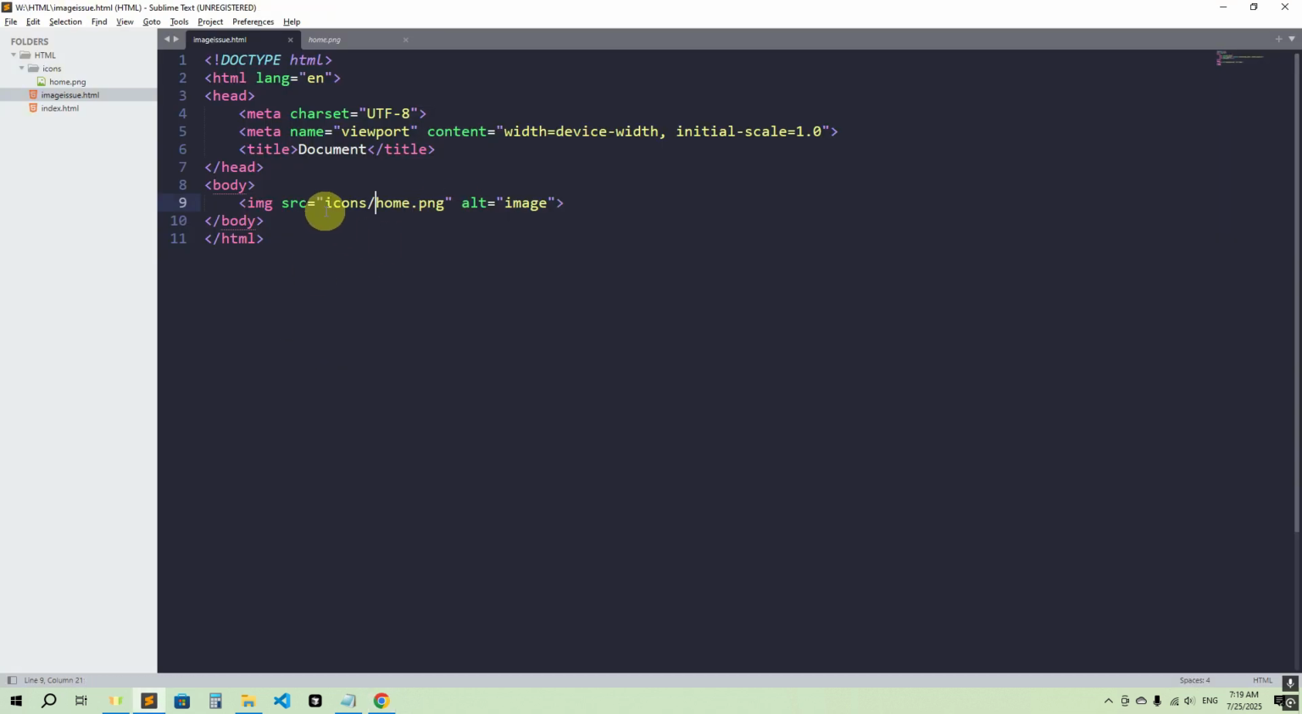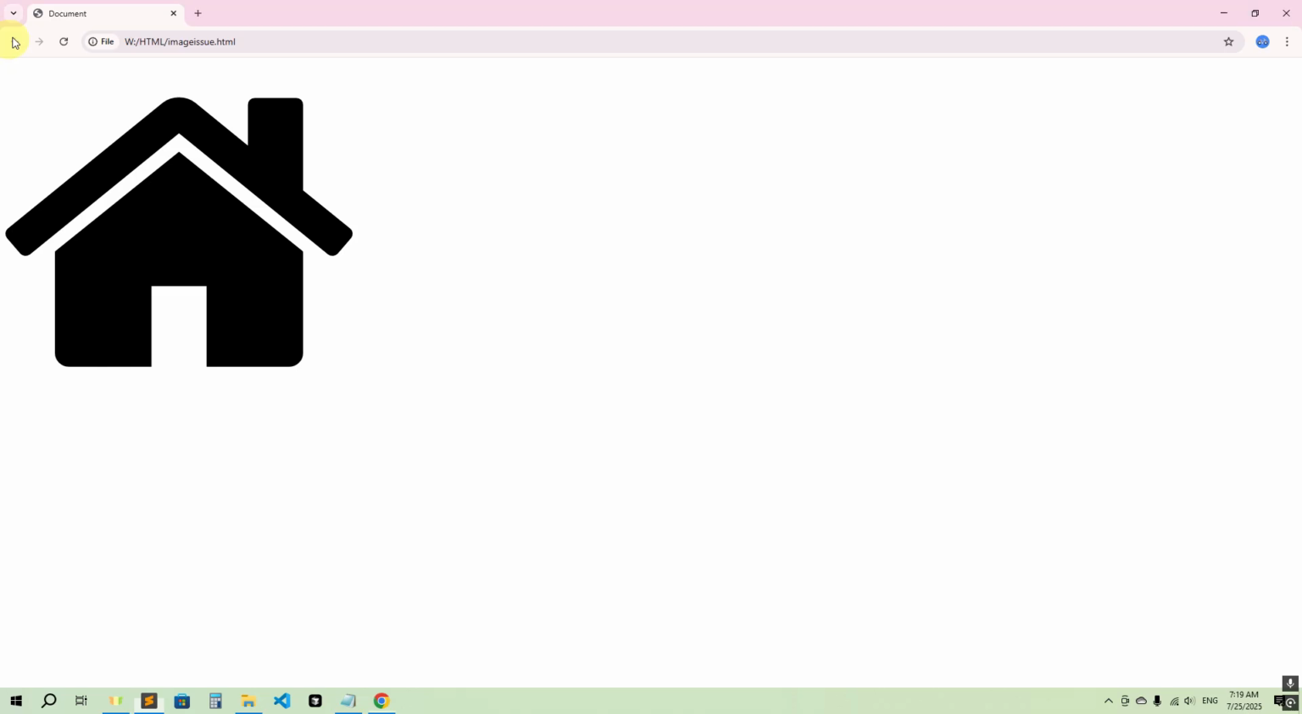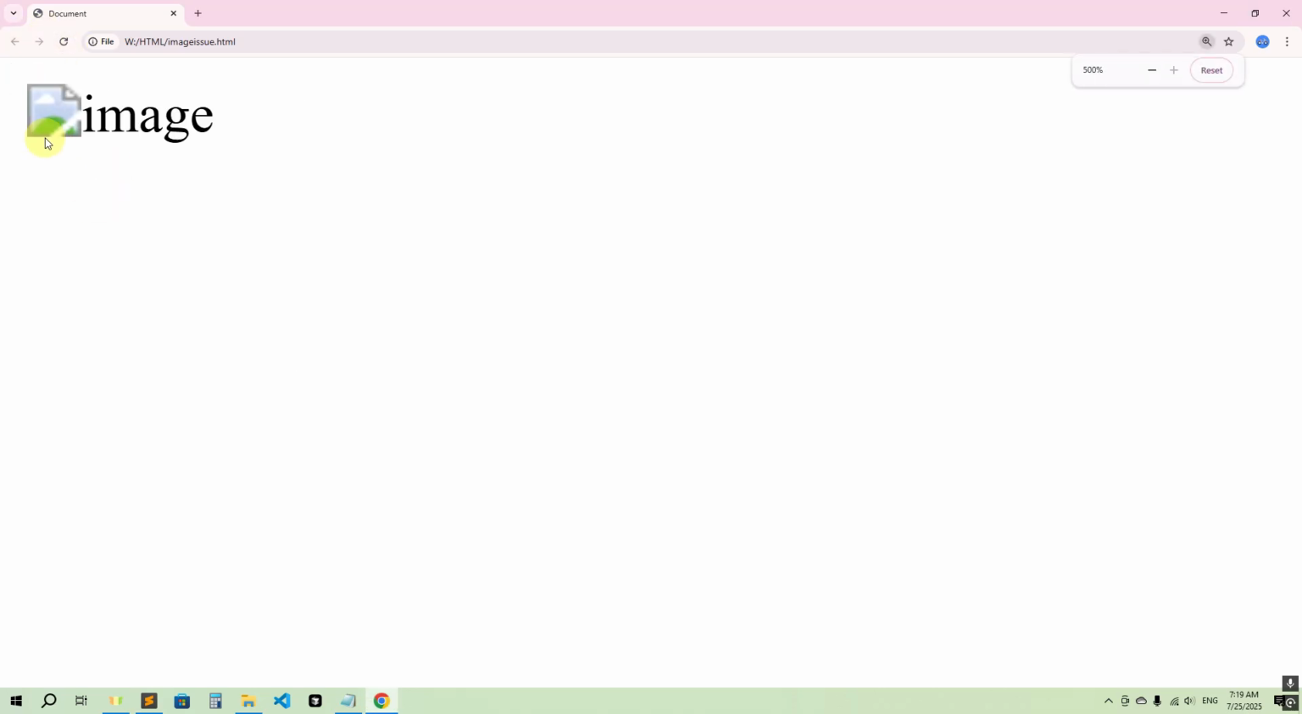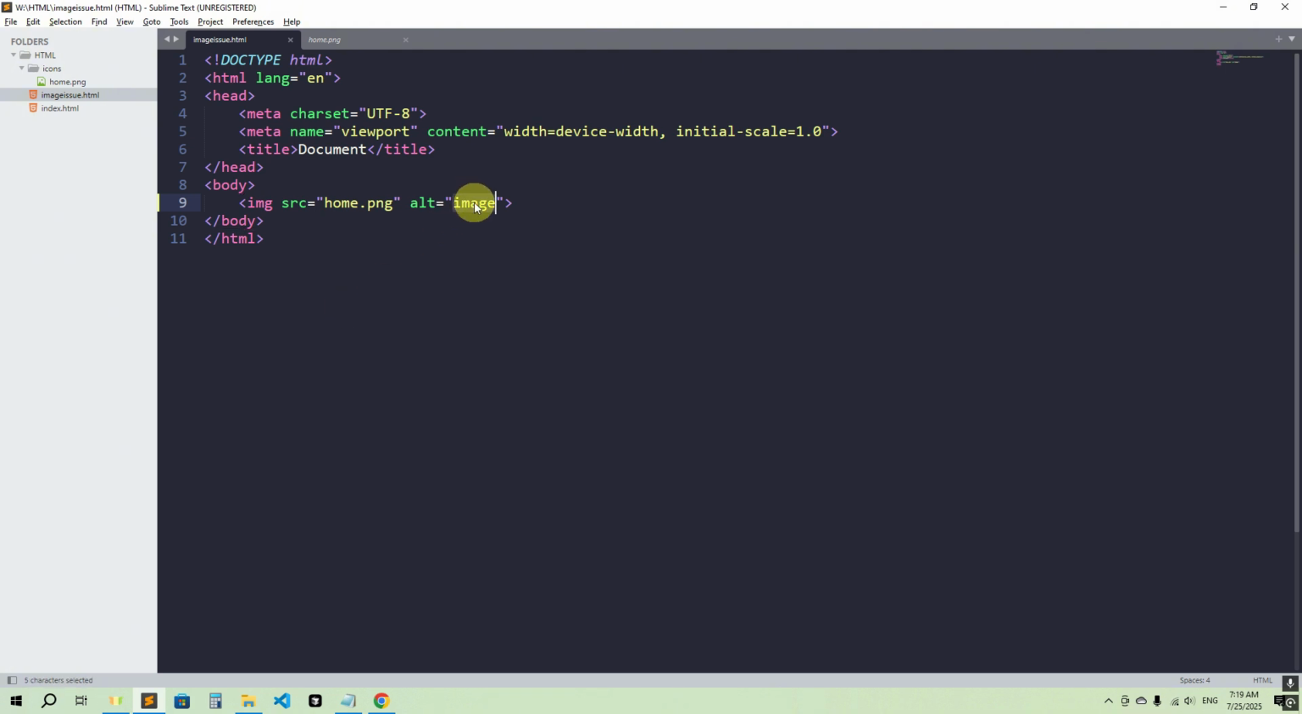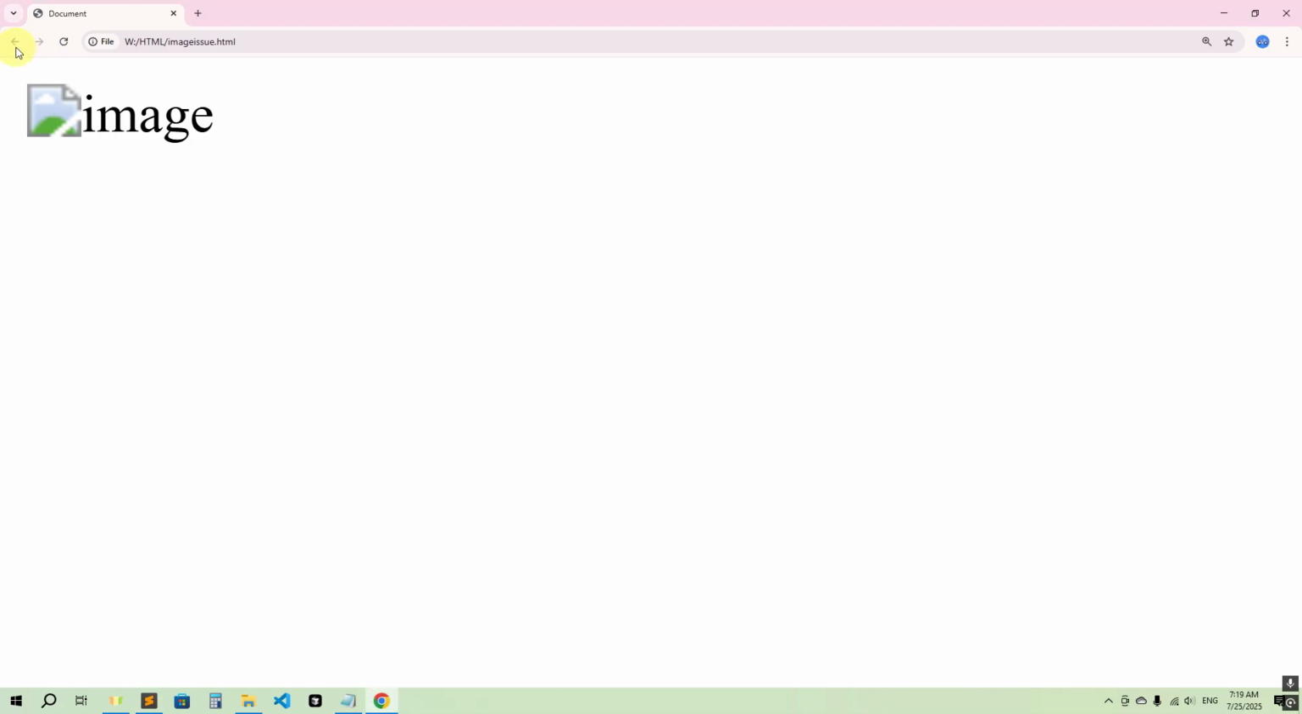And sometimes, let's say you have a mistake, and you can't see anything here, not even the broken image. Why? Because you haven't used alt. If I refresh now, you can see there is nothing. The image is not showing here, right? Why? Because of the alt attribute.